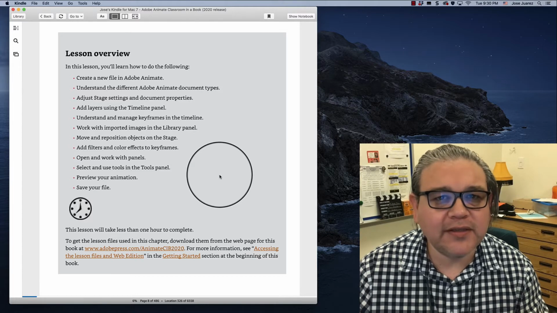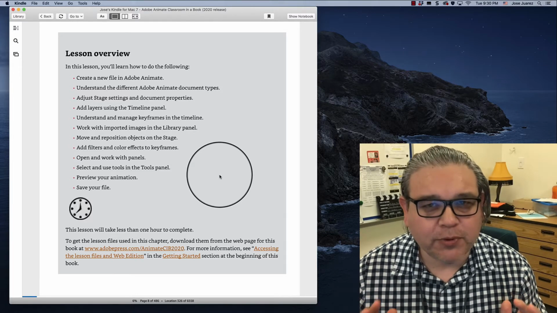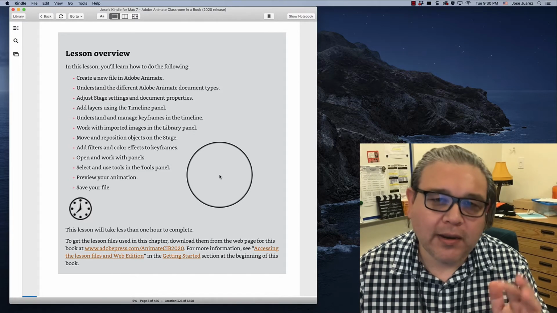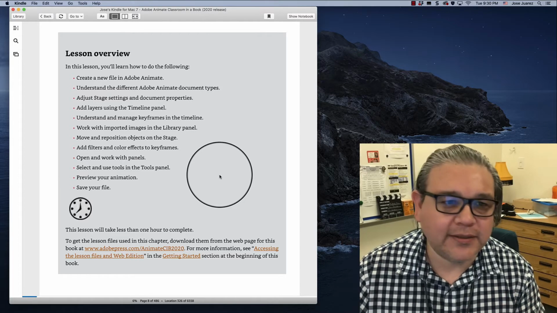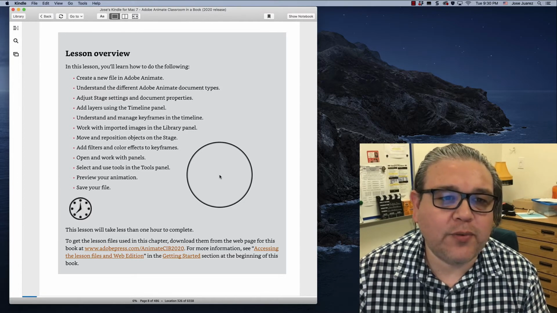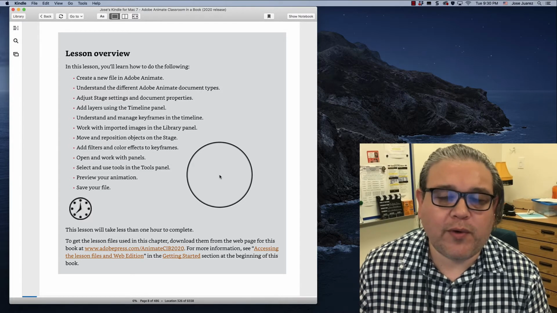Now, we did a couple of these in geometrics, but that was pretty much theory. I let you guys poke around, and now I'm going to actually go through it so we can cover all bases, right? Understand the different Adobe Animate document types, because there are different file types that we're going to be working with.